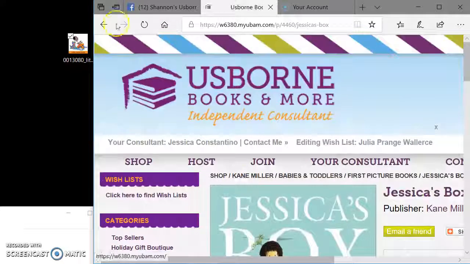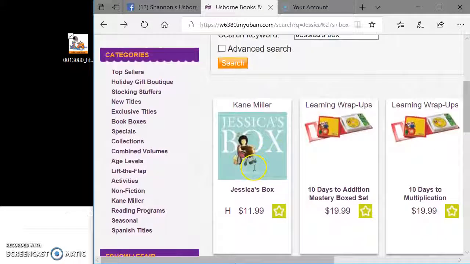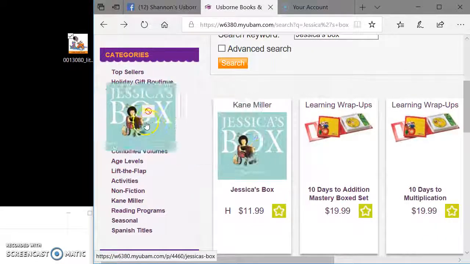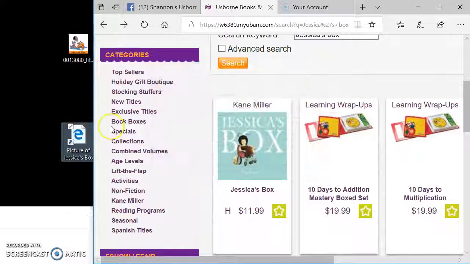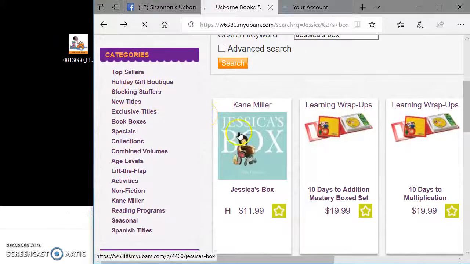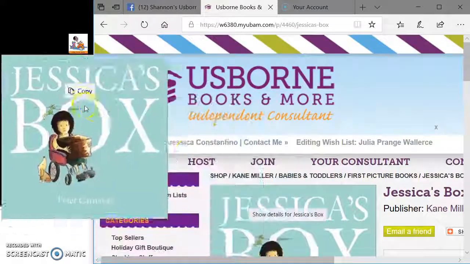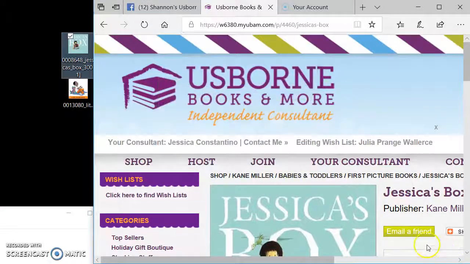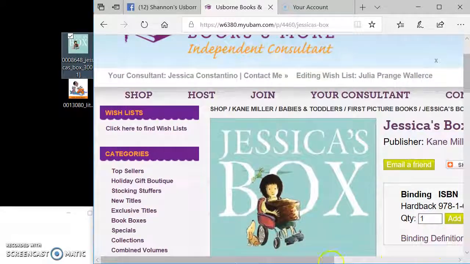Okay, and you can't drag this image because this is what happens. It just brings over a web link. You don't want a web link. So you'll click on the image and then you'll drag that over. And then you'll add it to your wish list.